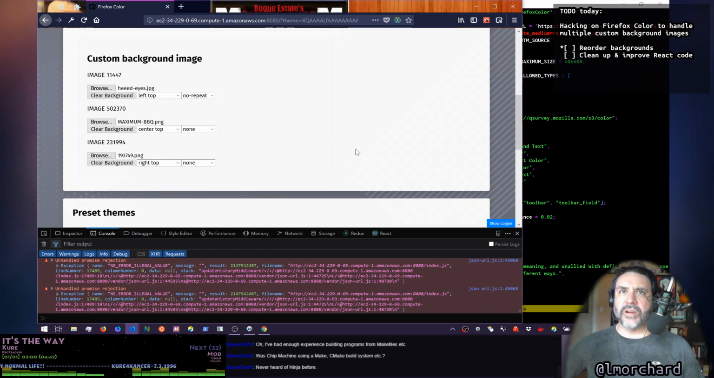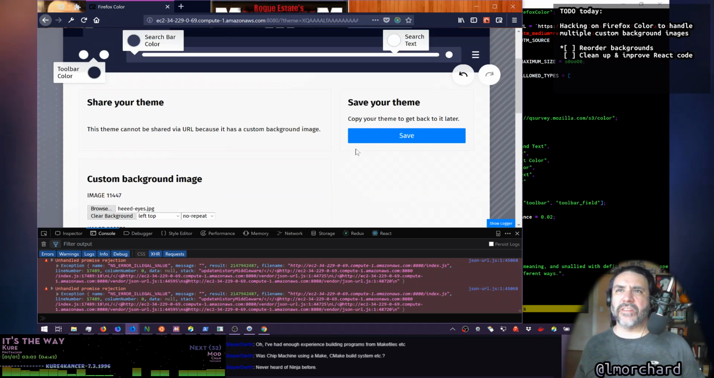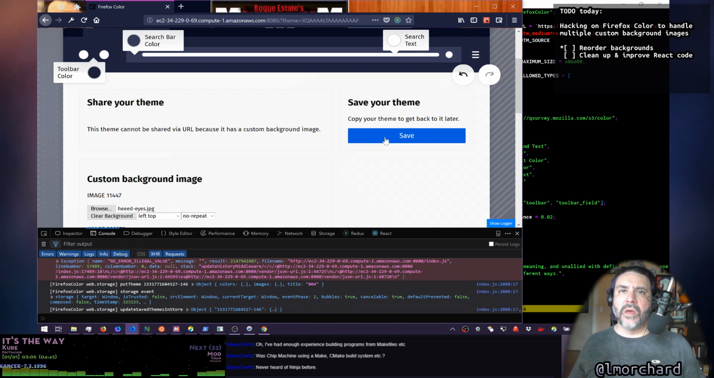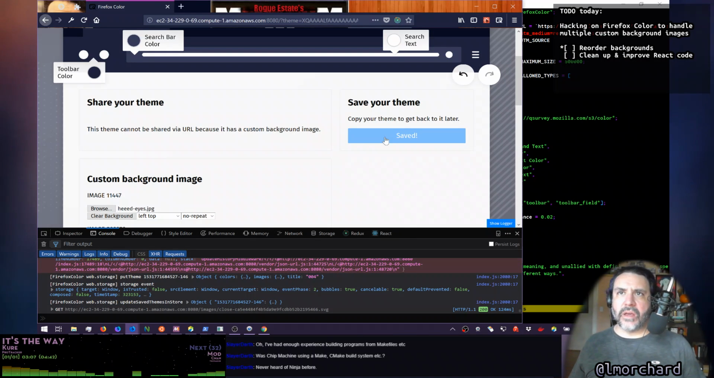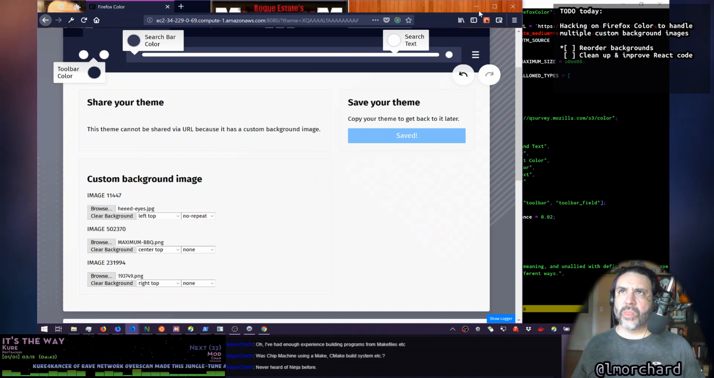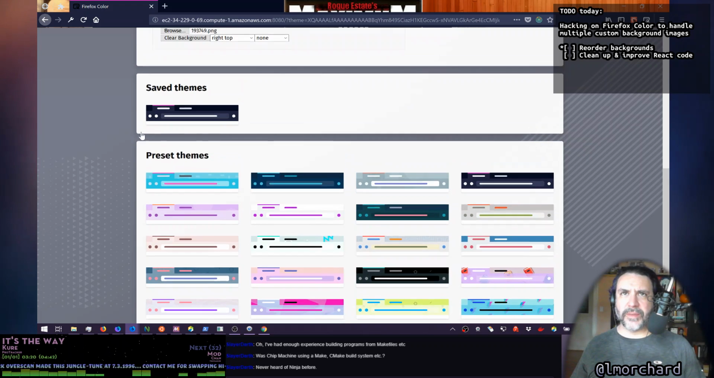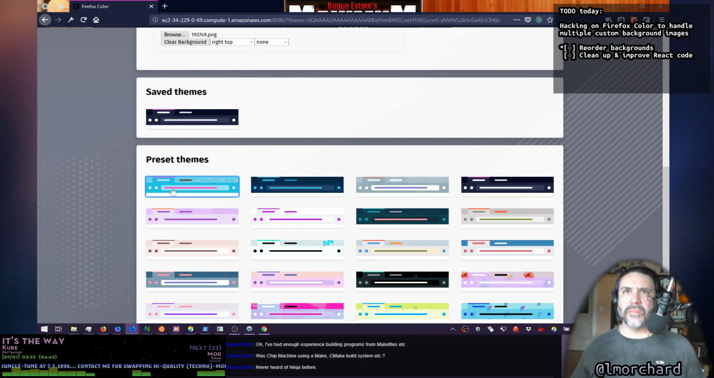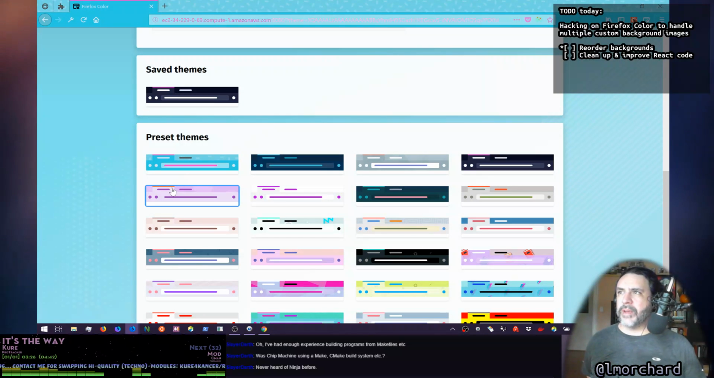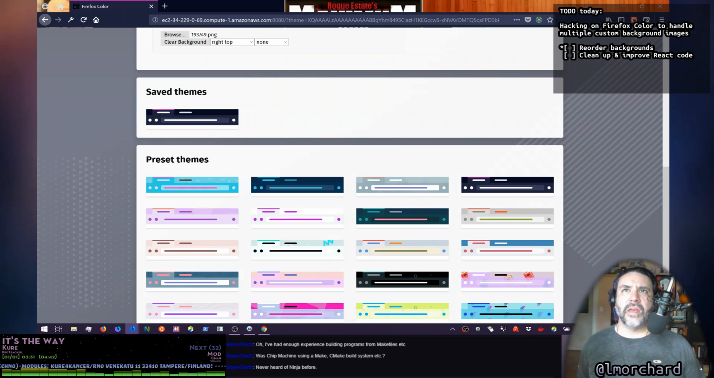Alright, I got a couple images here. One of the features of Firefox Color is you can save your theme, and that saves it locally. I actually haven't tried saving yet. It says it worked. So if I scroll down here, there's one of my saved themes. I'm going to try switching themes, because all these preset themes, none of them have images. Now if I change back to the saved theme, oh, cool. So saving just works. I was actually not expecting that to just work.